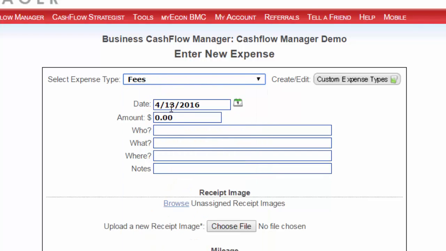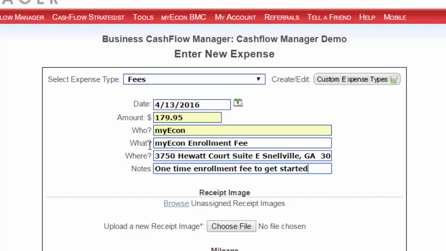The date is today, and then the amount, $179.95. Who did we pay that to? We paid that to myEcon. What is it? A myEcon enrollment fee. And then I placed the address where I paid that to. So I paid it to the myEcon corporate headquarters, so we used that address. And then I put in notes that this was a one-time enrollment fee to get started.